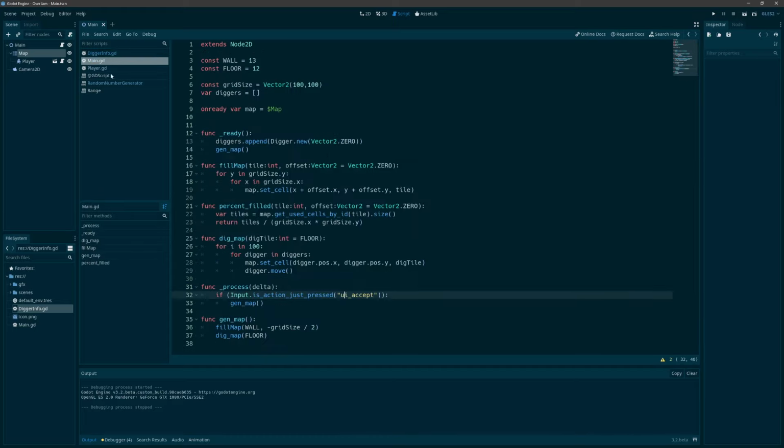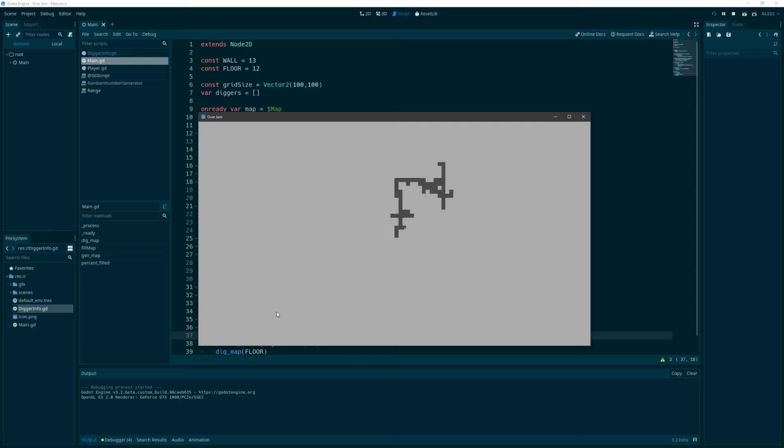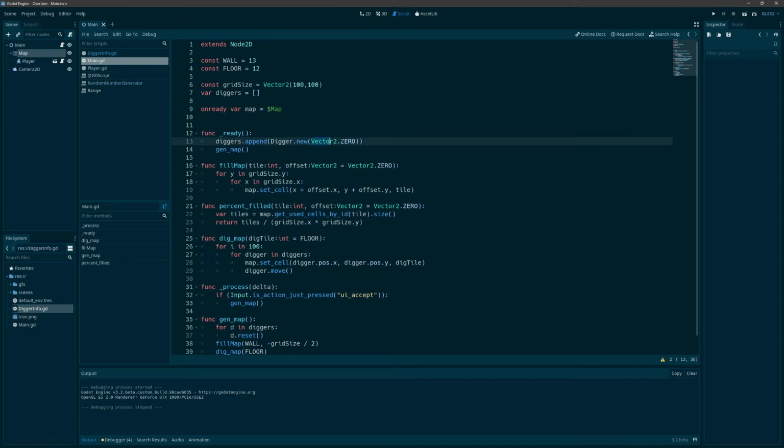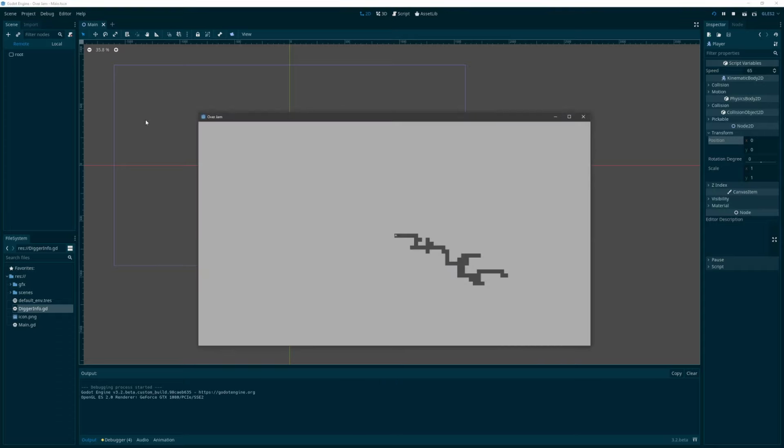That way we can not have it fiddle all over the map. And then we would just do for d in diggers d dot reset, and that should start us from where we want to be started from every time. Yeah, so we're starting from the 0, 0 position, which means we might as well put our player in the 0, 0 position as well.